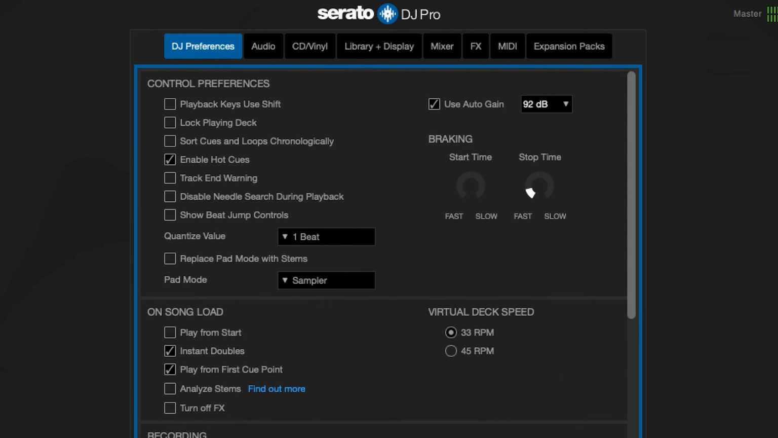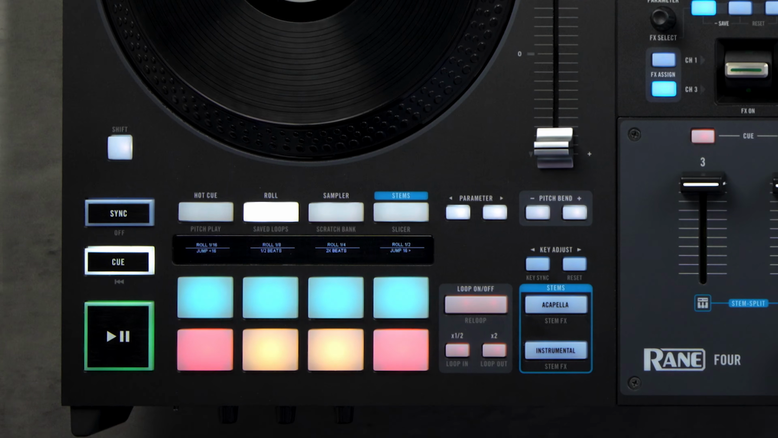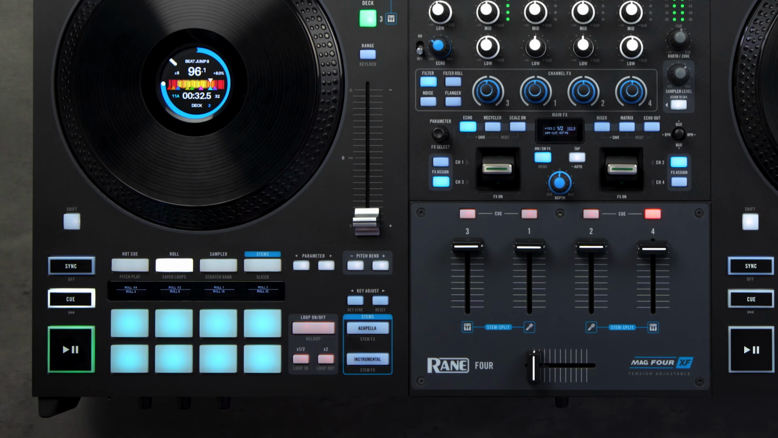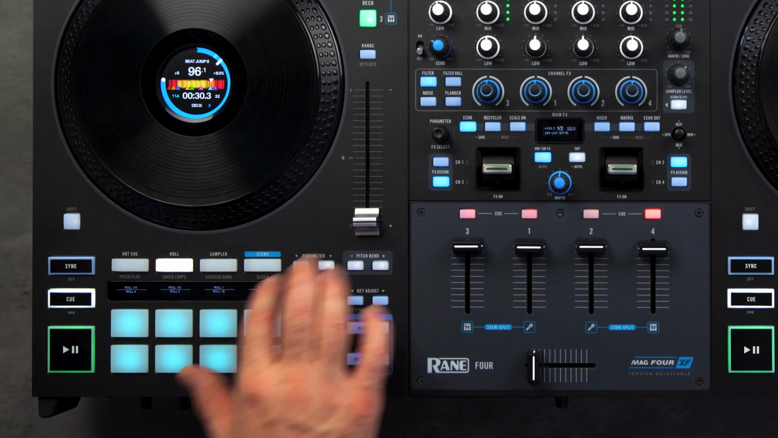Enable the Show Beat Jump Controls option in the software to allow the bottom 4 pads to control beat jump functions. Disable Show Beat Jump Controls in the Serato setup menu to access 8 loop rolls at once. You can also view and edit the loop sizes in the software. The beat division links can also be viewed on the Performance Pad OLED screens.